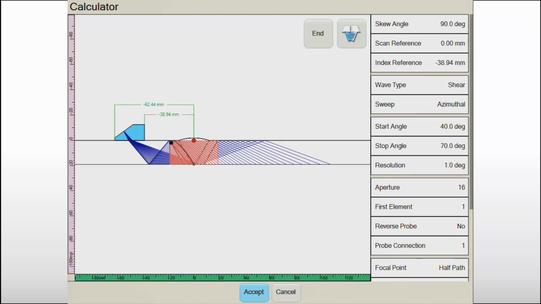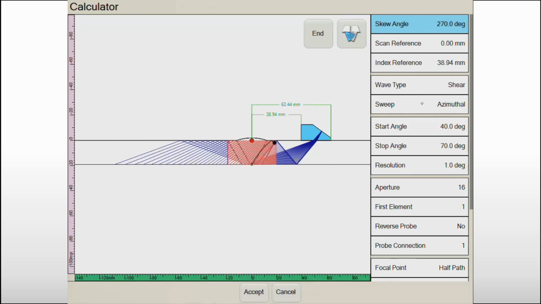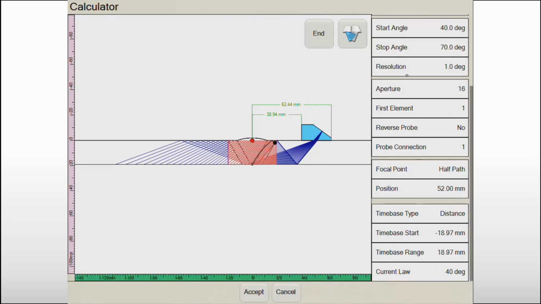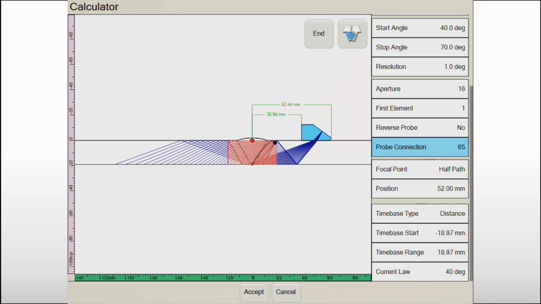Change the skew angle to 270. You can see your probe moving on the display. Finally, change your probe connection according to your splitter cable. If you're using a Z-Tech splitter, the first connector uses connections 1 to 64, and the second connector uses connections 65 to 128. You want your probe connection in the calculator to be the connection on which your first element is connected. In this case, it's connection 65.